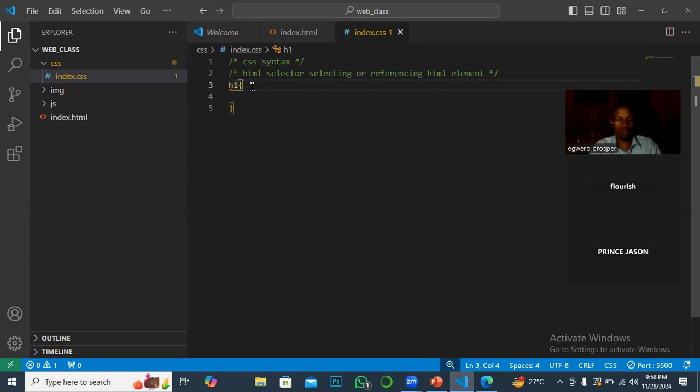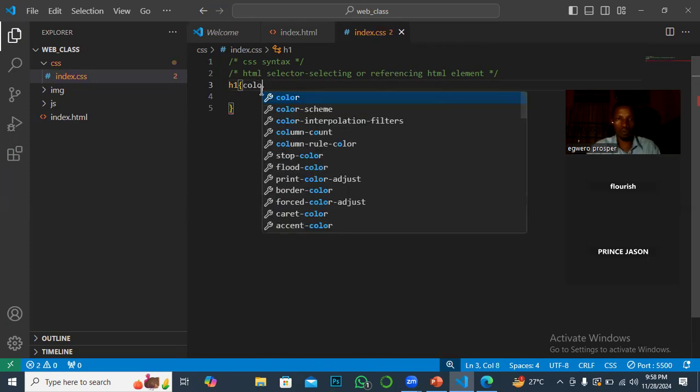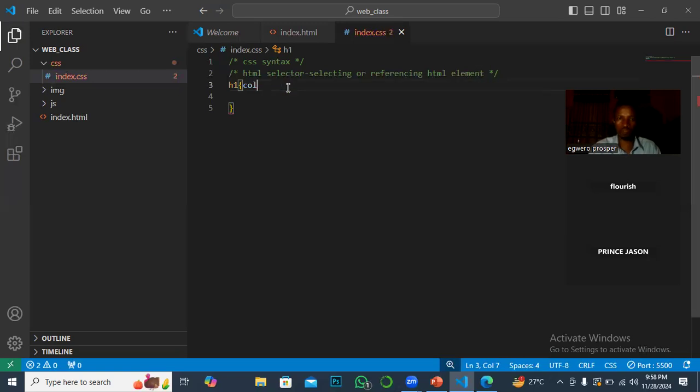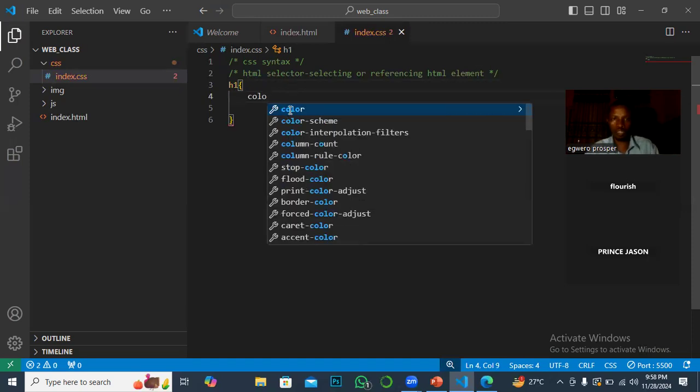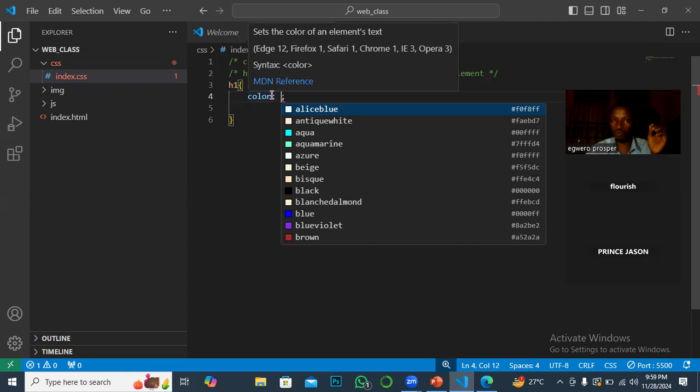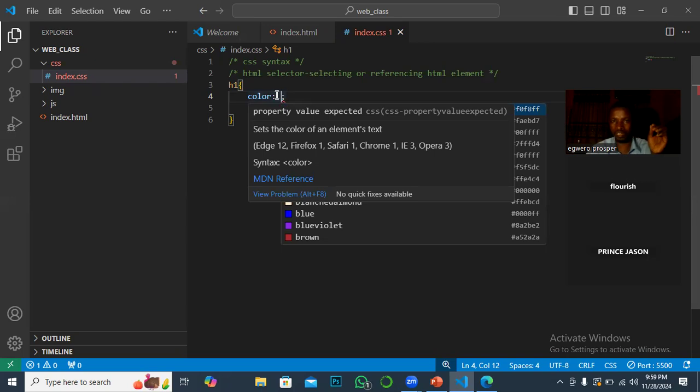Now, for example, I want color. So the best thing to do to have proper code formatting is to just press enter and type color. So color is a CSS property. Now, just like the way I told us that in an HTML tag, we have the opening tag and we have what? The closing tag. In CSS, we have the property. This colon separates the property from the value. So whatever comes in here is the value.